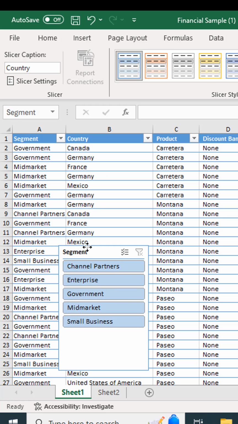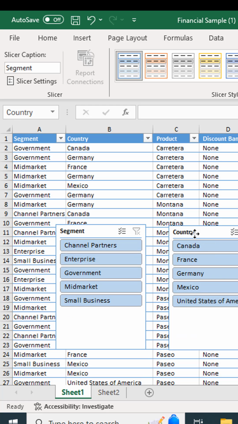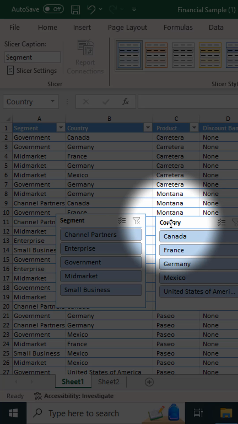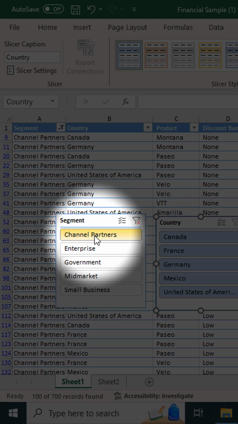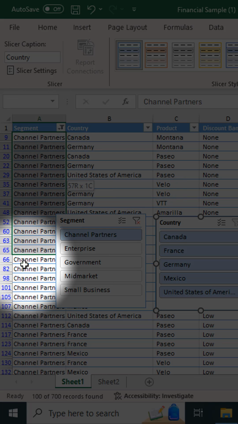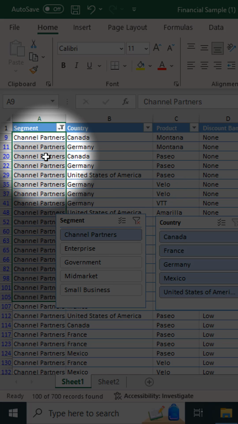There are two pop-ups on my screen. It says segment and then the other one is country. So I'll just select channel partners, and now my data is filtered for channel partners only.